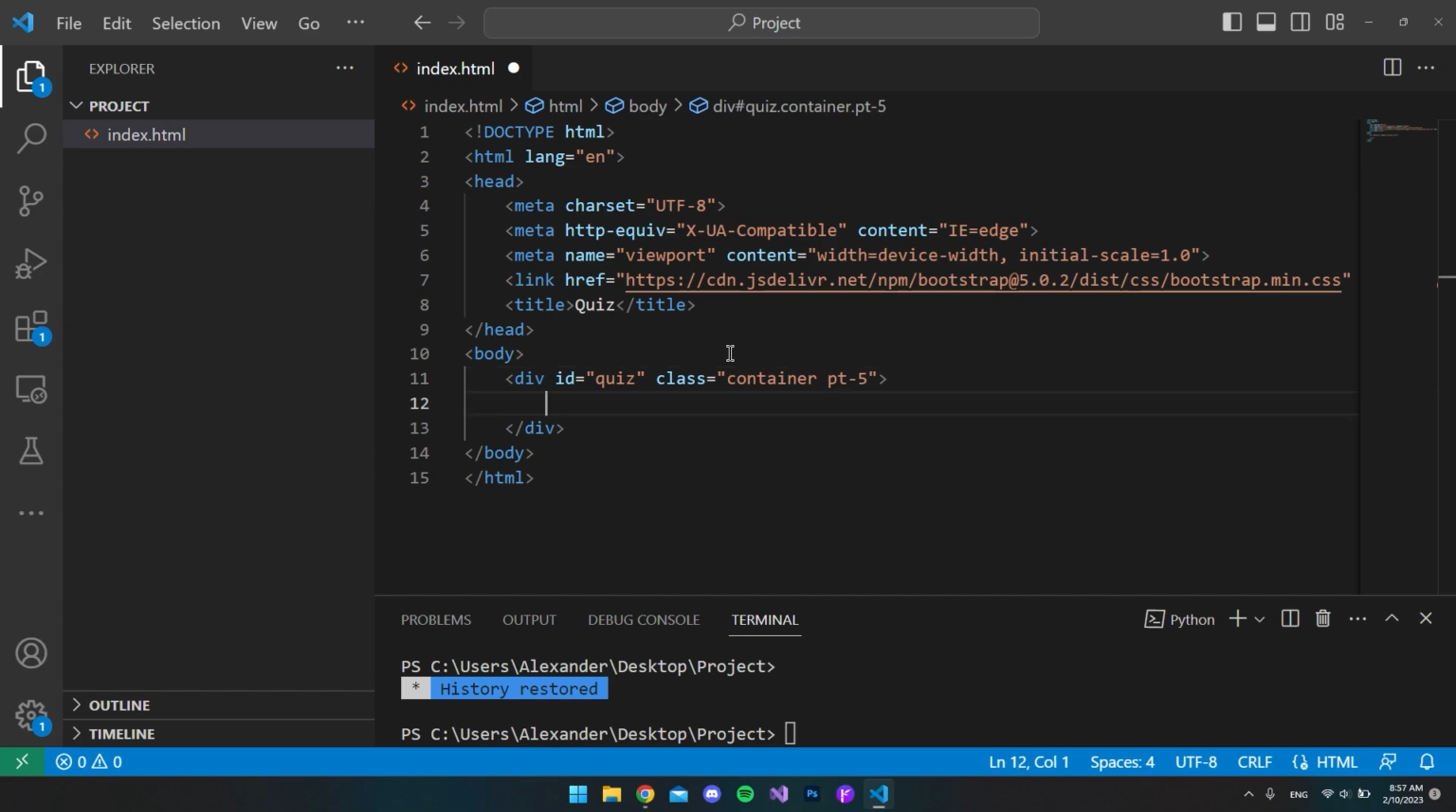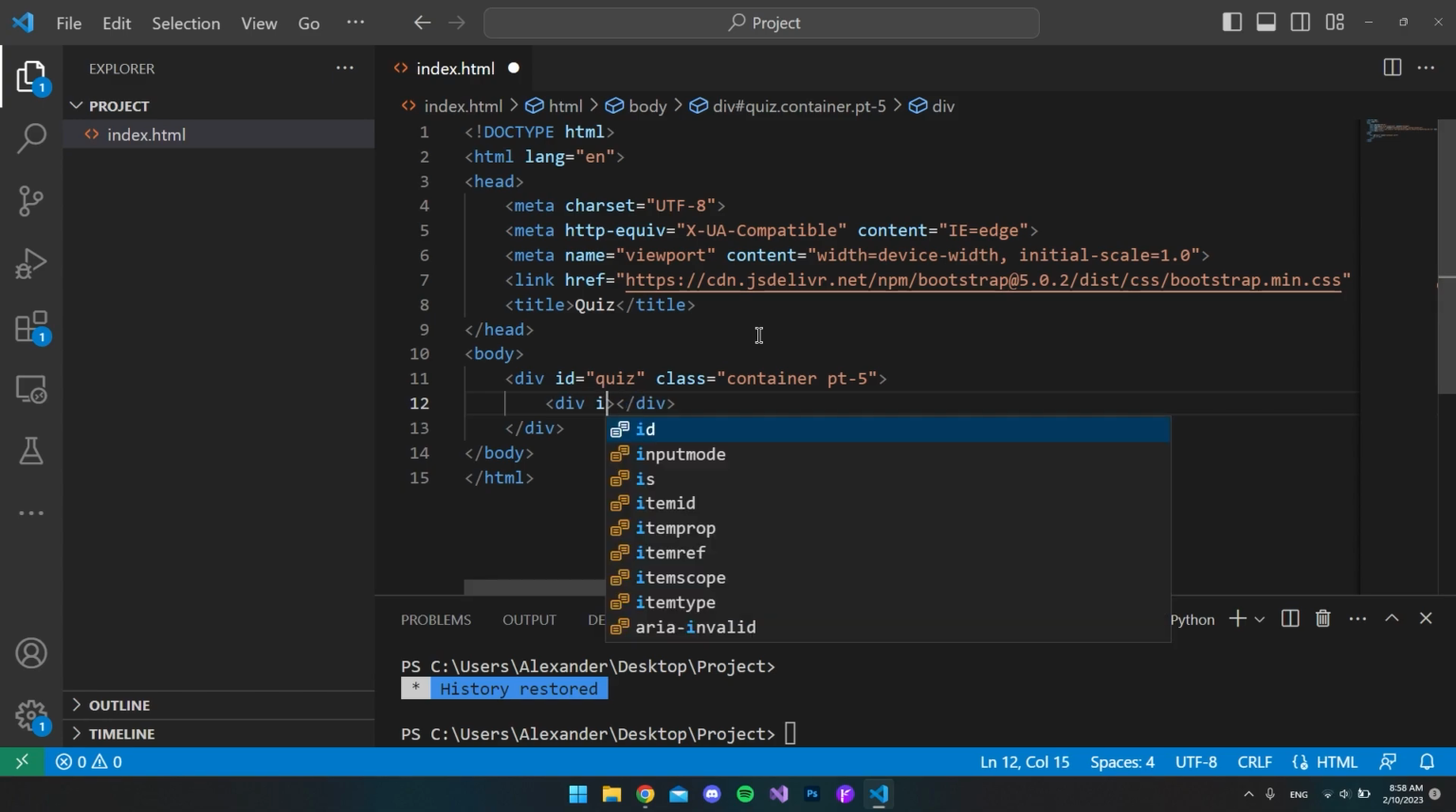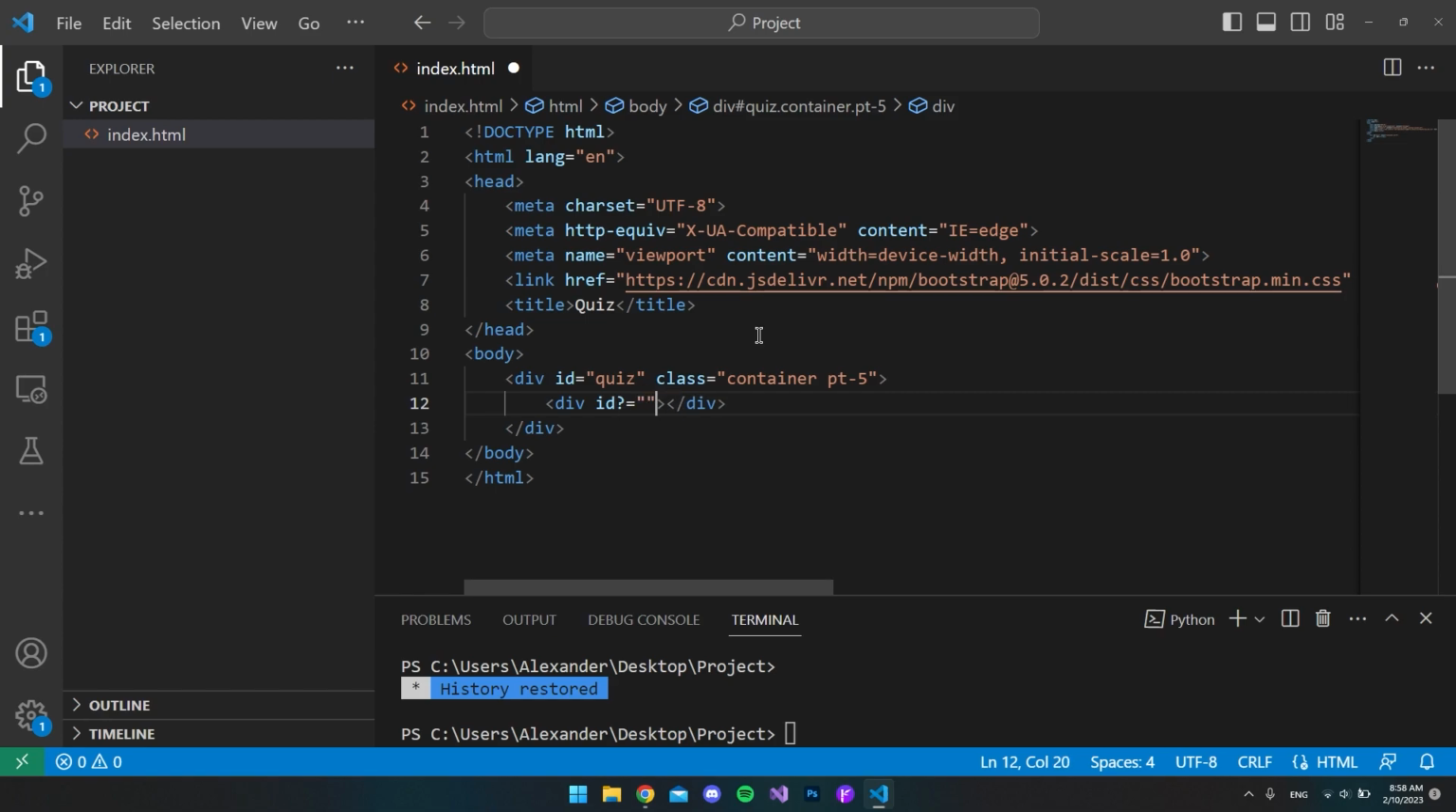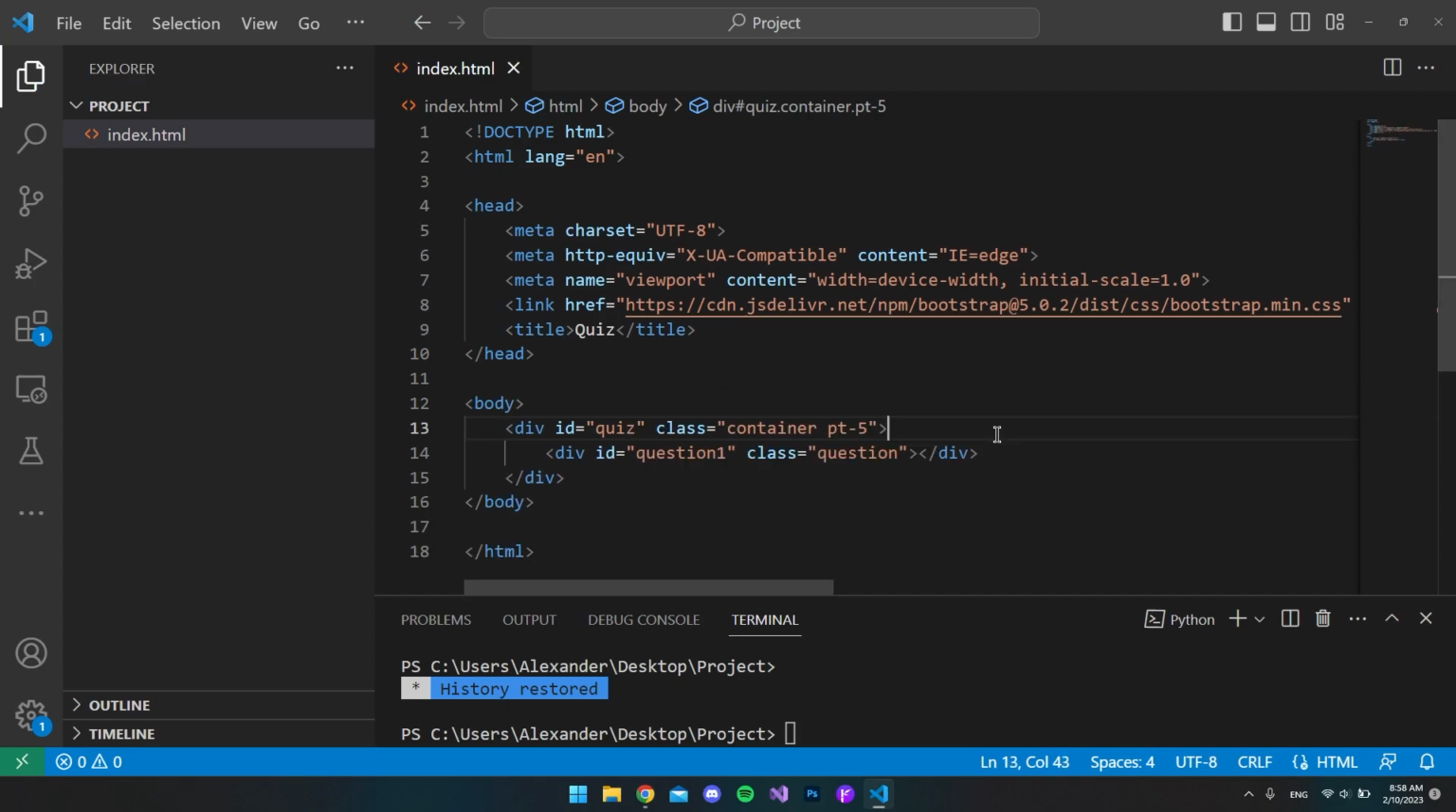So inside this container, I want to make a new div to contain our first question and also to contain the 3 values we can choose from, or the 3 answers. So let's go and say that this has an ID of question1. And then we also make a class for this that is just called question. And I just saved the file.